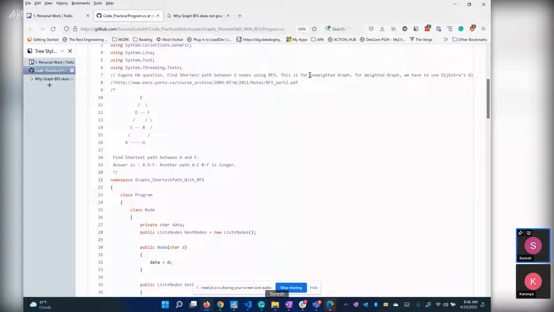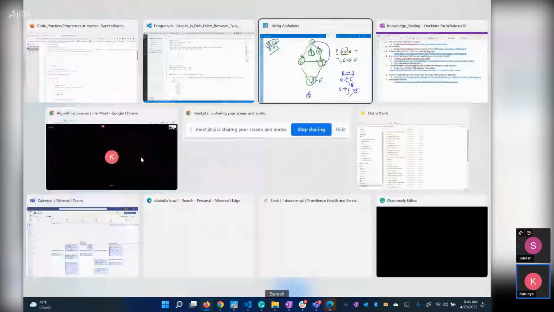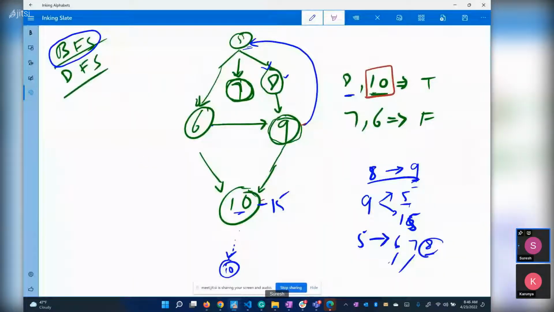But this is an unweighted graph. There are two differences, right? Unweighted means there is no weight, there is no value for the edge. A weighted graph means every edge has a value, like 50 kilometers, or what is the price. It could be price or it could be distance. There are different types of weights. There could be both.